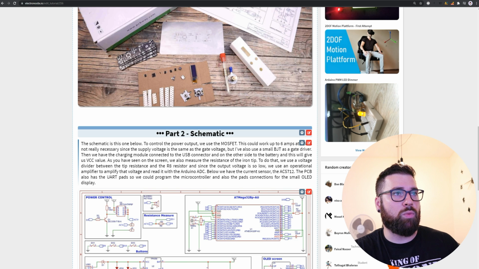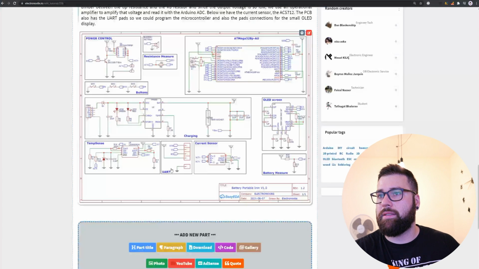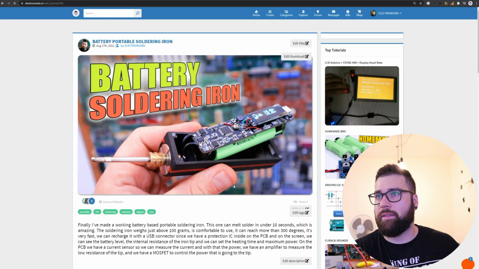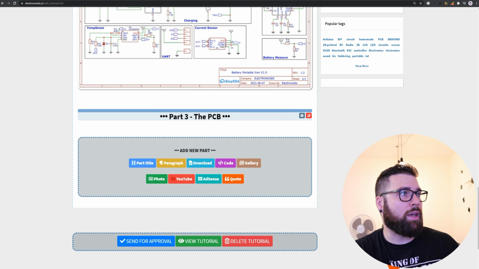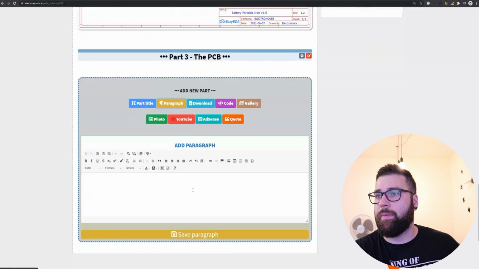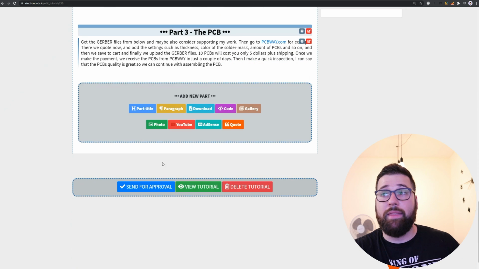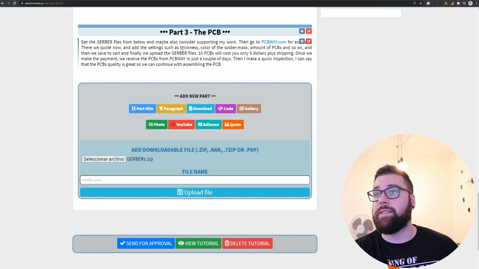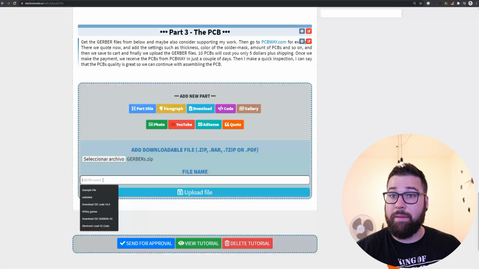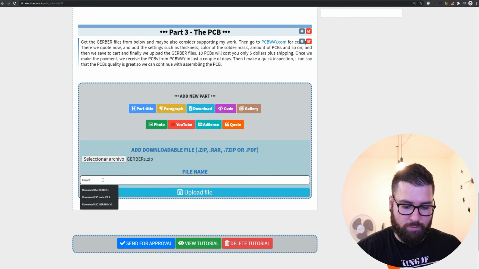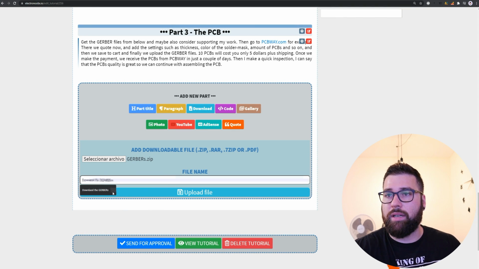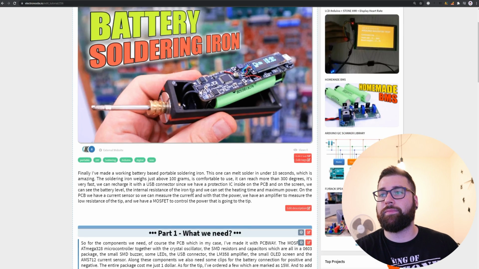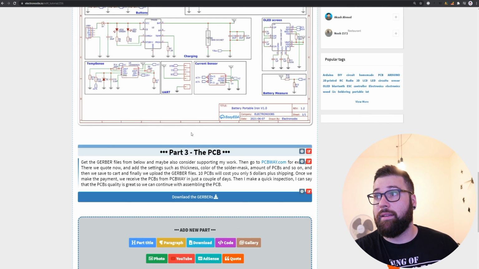Now we go to chapter 3, which will be the PCB. Copy paste the title, add title, save the part title. We have it here. Now I copy paste the paragraph. I paste it here. Now I want to upload a downloadable file. So in this case, I want to upload the Gerber file. So I click download file. I select that file, and that will be this one. It's a zip file with all the Gerbers for the PCB. I select it, and here I place the name of the button that will appear in your tutorial. Download the Gerbers, and I click upload file. And as you can see, that will add me a button.